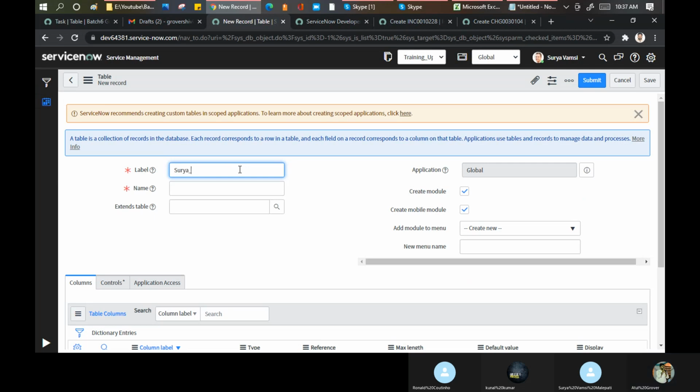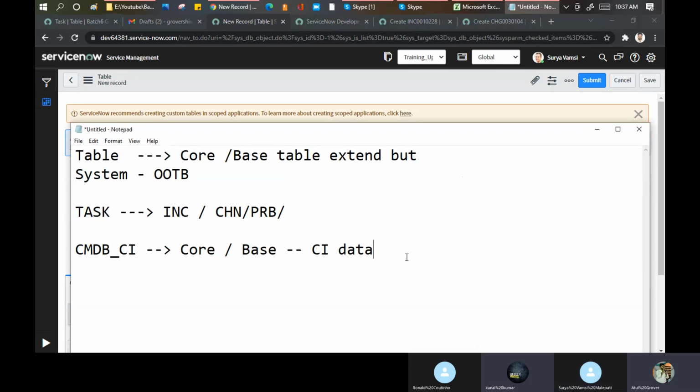Surya. Now, if this is the label, you will notice one thing. What is the name of this table now? U underscore. Okay, now come here. U underscore Surya and X underscore Surya.